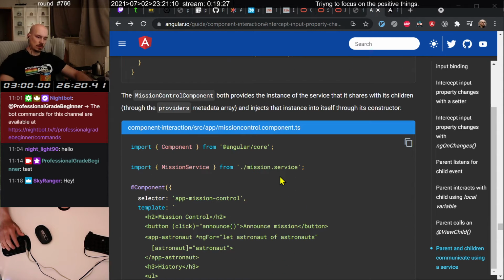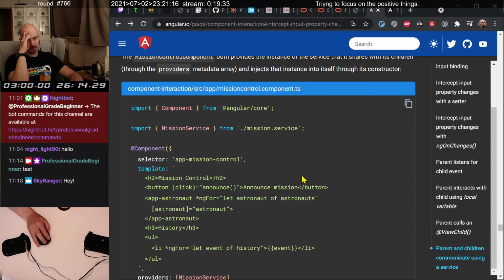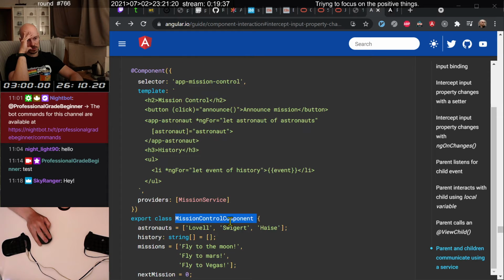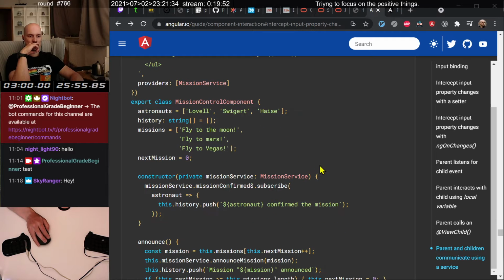Okay, then we put it in boat, right? So we have the mission service, and this is the mission control component. Announce mission. Let astronaut of astronauts. Okay, so let me see. Our missions. Okay.